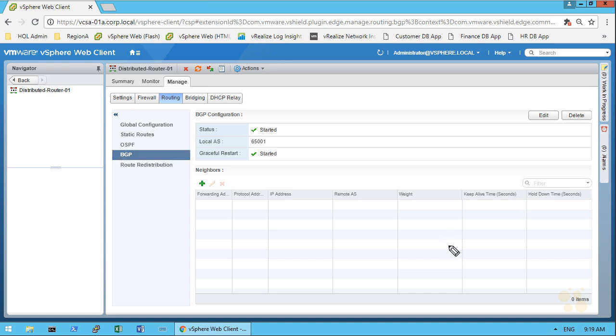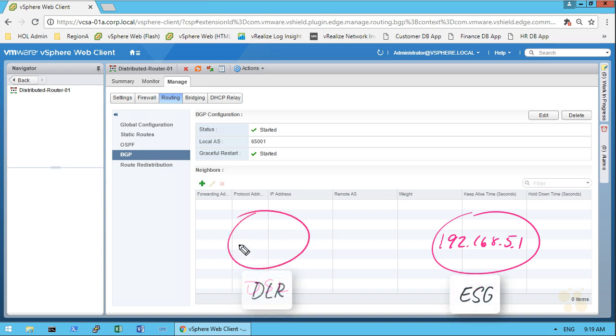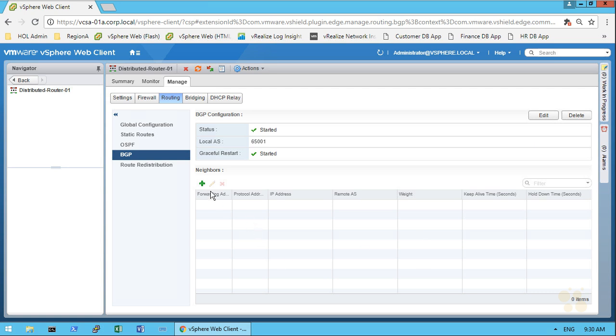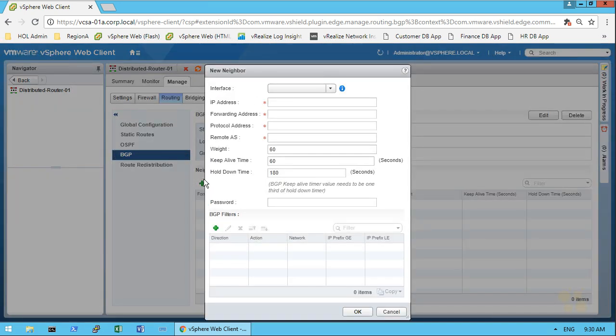And we know we have a neighbor that is potentially available at 192.168.5.1. That's our Edge Services Gateway. Whereas this device, our distributed logical router, is currently running on 192.168.5.2 when it comes to that transit network that supports the connection between the two of them. So now we're ready to add our neighbor of the Edge Services Gateway. So we'll click the green plus to add a new neighbor.